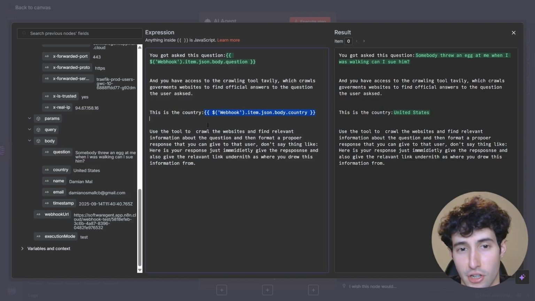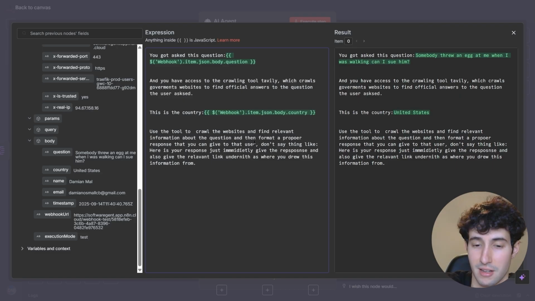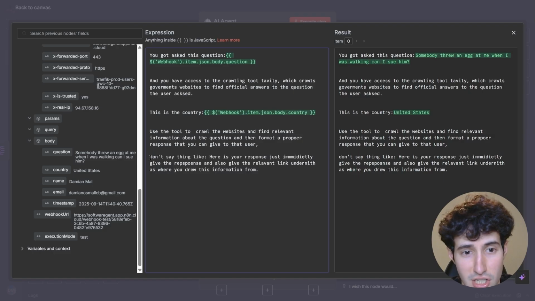drag and drop it over here so it also has access to that. And then I say, use the tool to crawl the website and find the relevant information about the question, and then format the proper response that you can give to the user. And then I also give it some extra instructions. I tell it, don't say things like here's your response, just immediately give the response, and also give the relevant links underneath so the user can see where you got this information from.